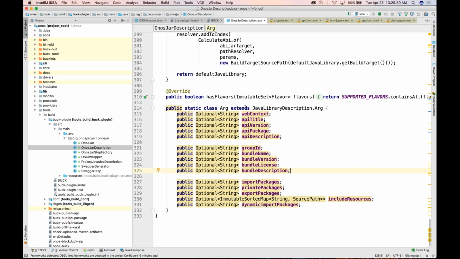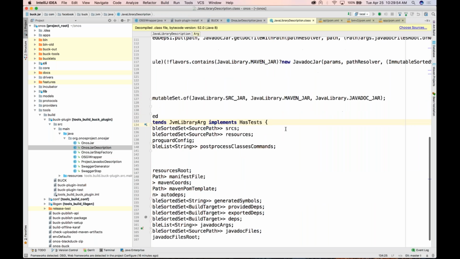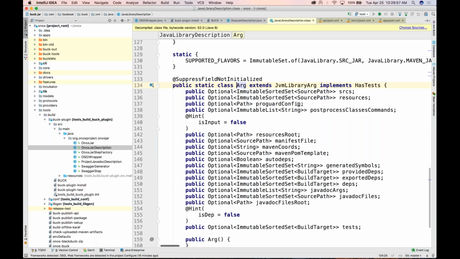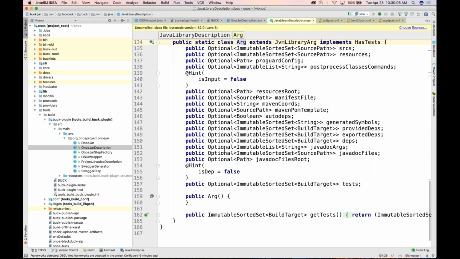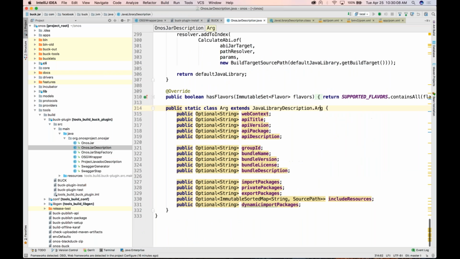But in this case, like I said, our ONOS jar description, which is really just the OSGi wrapper with some ONOS specific stuff, is based on the Java library description. So Java library, as we mentioned before, has sources, resources root, a manifest file, etc. This is part of the original Java rule, the original Java library that's available in Buck, and we've just extended it to add two extra parameters.